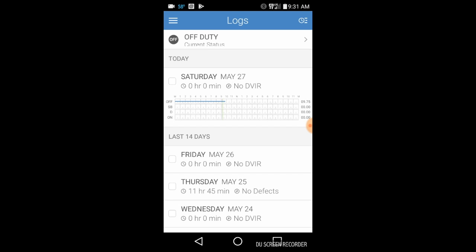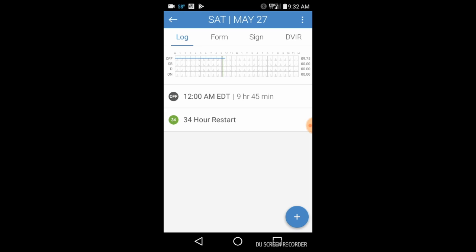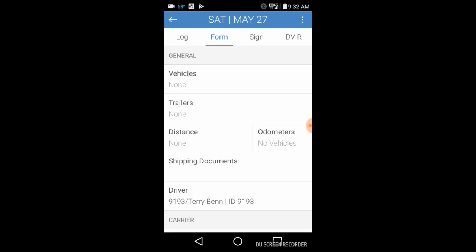Okay, we're going to start off by doing our first log of the day. What we're going to do is we're actually going to touch the graph. Then we need to add some information. So we're going to go to Form. If you notice at the top of the page it says Log, Form, Sign, and DVIR. We're going to go to Form. Then we have some general information we have to put in about the vehicle and the trailer. So you're going to touch where it says Vehicle.